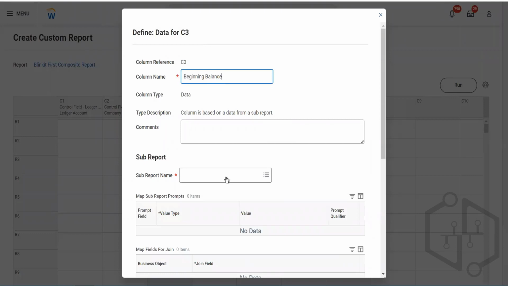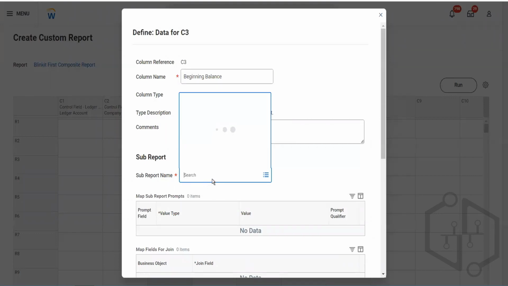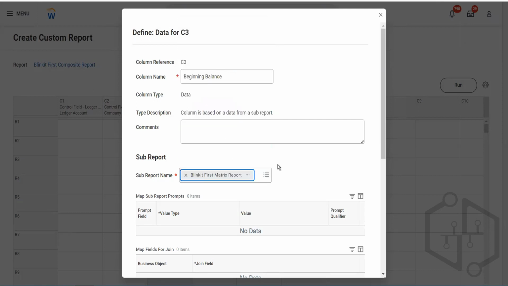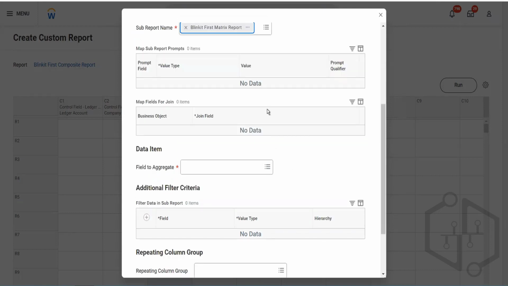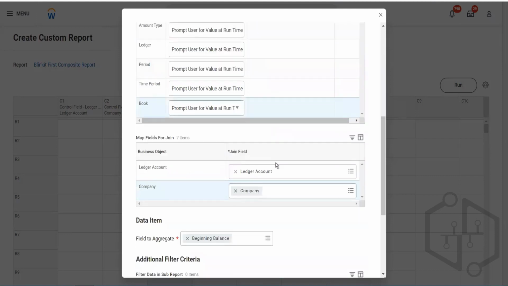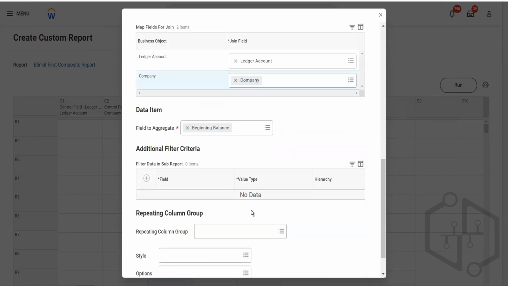And now remember the sub report. So only metrics reports will come here. If I want advanced here, Blinkit advanced report, that will not appear. Only a metrics report will come here like this. Blinkit first metrics report. The moment you do, it will show you the prompts also, which we had defined at the metrics report. No need to define the value here. We'll go ahead as it is.